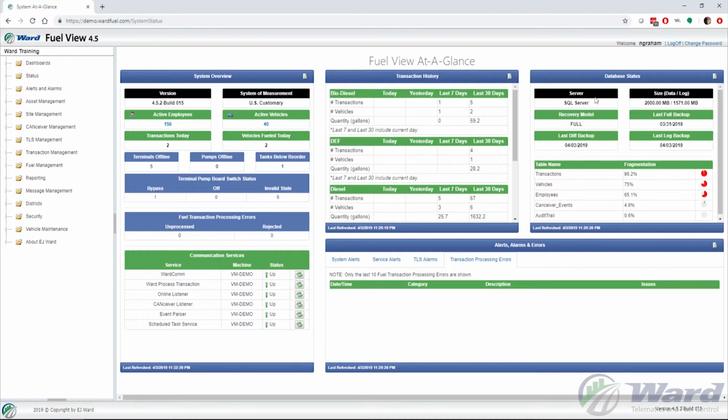At the top right-hand side, we have our database status. Now, this is typically mainly for DBAs and for EJ Ward support. This is not something that you really need to know, and it's something that shouldn't be changing too often. So the first thing that you have is a server, and this is a server type. With our FuelView 4 system, we support Oracle or SQL Server, and this one's running off a SQL Server here.